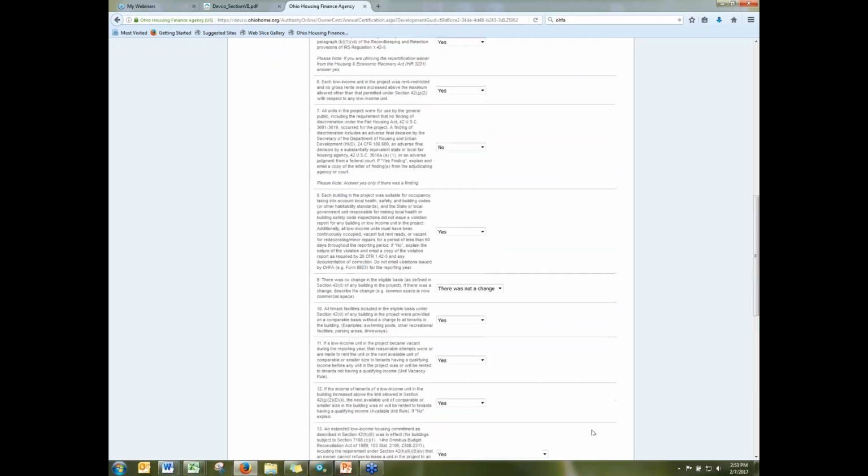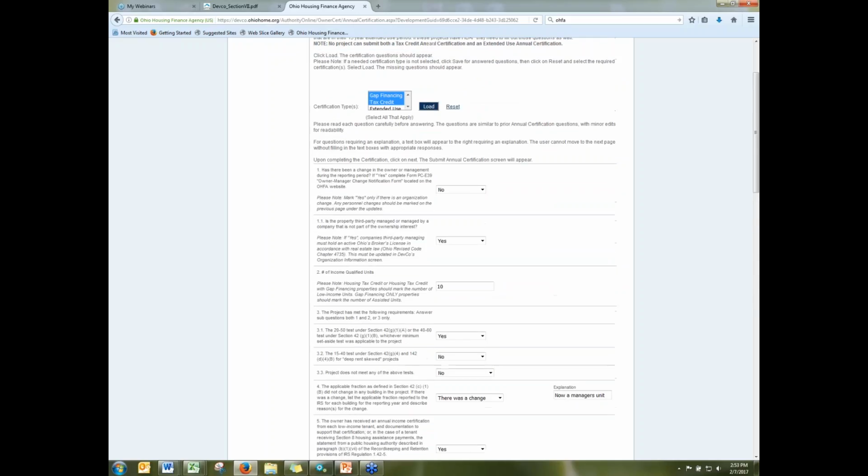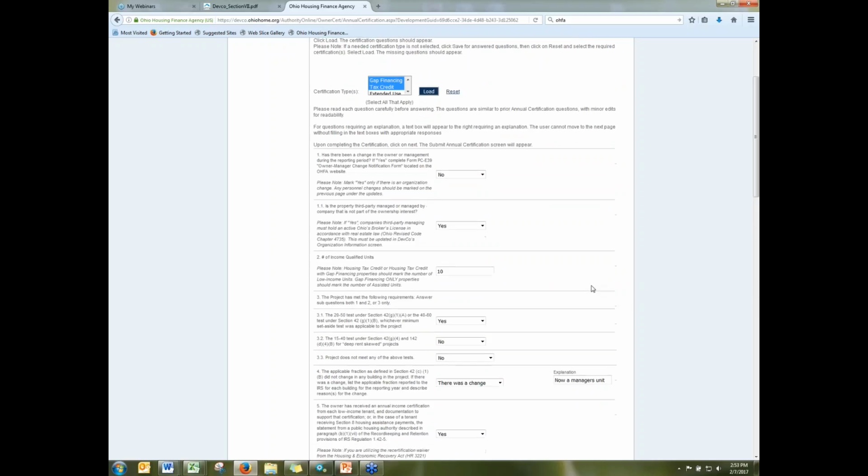And it's worth noting here that because I selected both the gap financing and tax credit, the questions here are a combination of ones that are specifically for the tax credit program, as well as ones that are specifically just for gap financing. And then some of the first questions about changes in ownership, that sort of thing, are general questions that are on all properties.